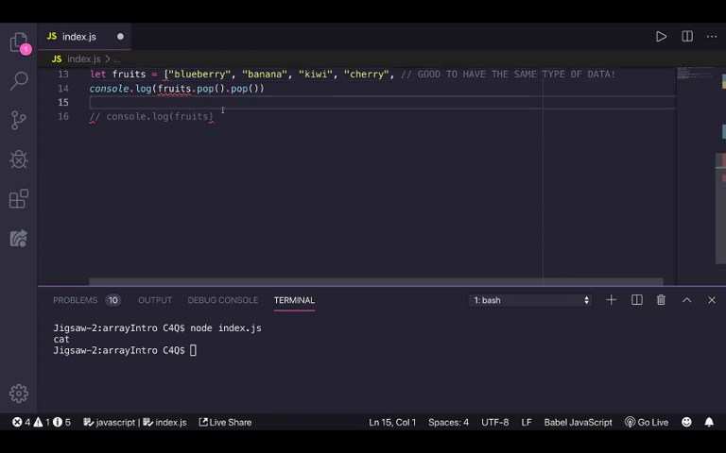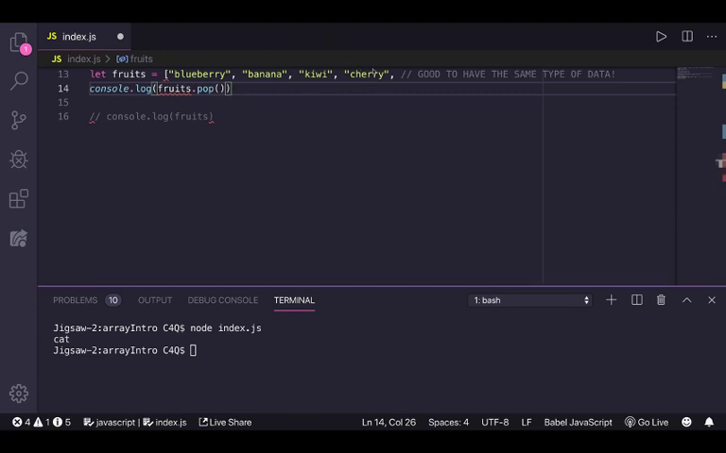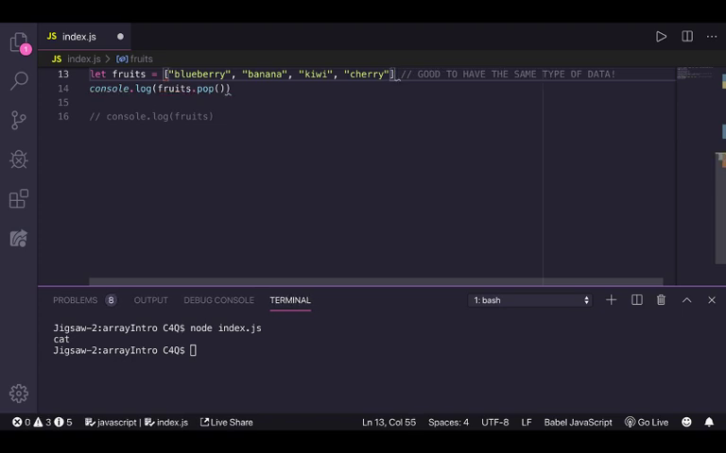So let's get rid of that chained pop. We've got to close the, sorry? We've got to close the. Oh, thank you. I got overambitious in my erasing. Yeah, Rob. So why did we get the array of blueberry, banana, kiwi without the cherry? Why did we get just the cherry again?